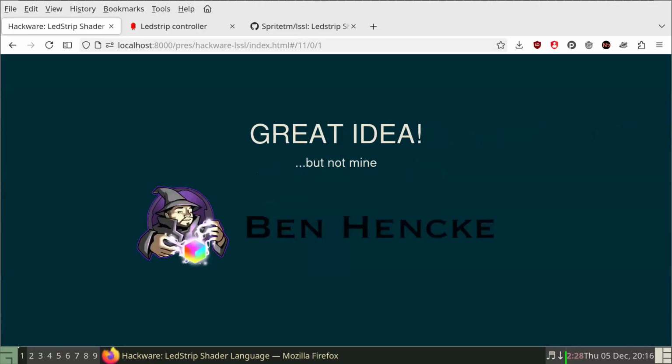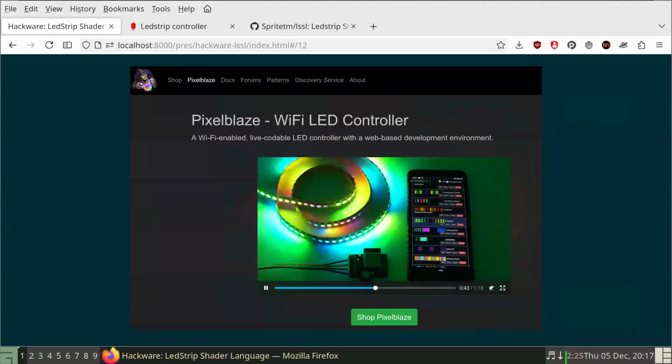This is Ben Henke. He is a guy, I spoke to him years ago at one of the Hackaday Supercons, and he actually talked to me about what he made. And what he made is this Pixel Blaze, which is a Wi-Fi LED controller, which more or less works like that. You plug it into an LED strip and you connect it to Wi-Fi. You get a nice IDE. You can edit your code.